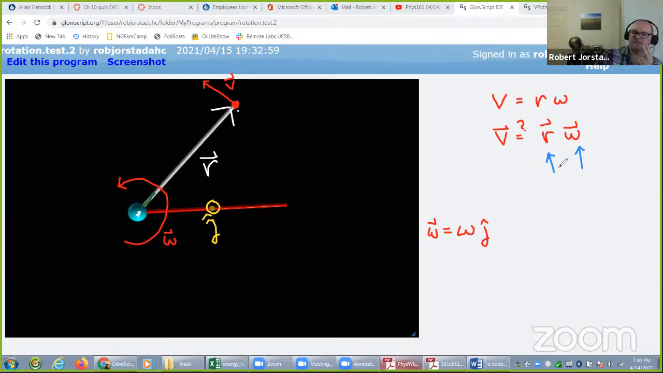There were two ways in chapter 3 we discussed to multiply vectors. Do you remember that? Tip to tail? That was adding. What were the two types of products we could use? Dot and cross. Which one do you think applies? Cross. The cross, because I need a vector. So the cross product works.